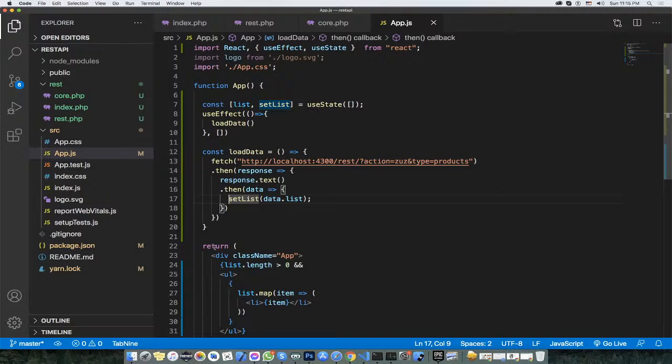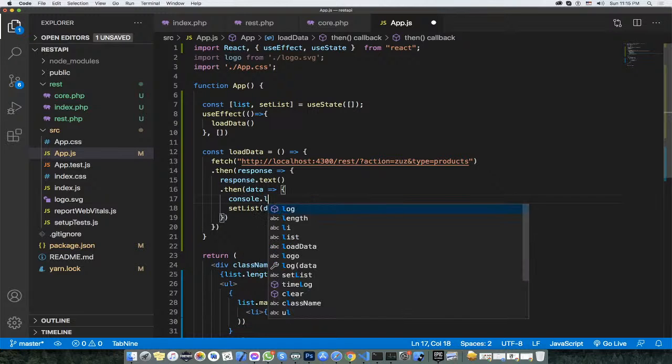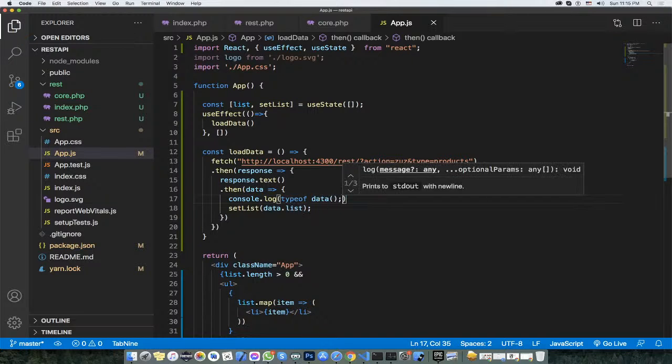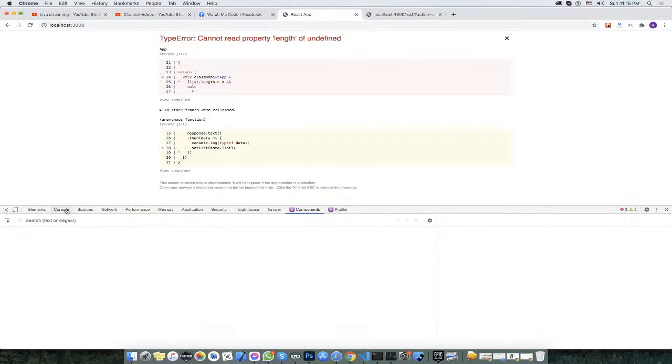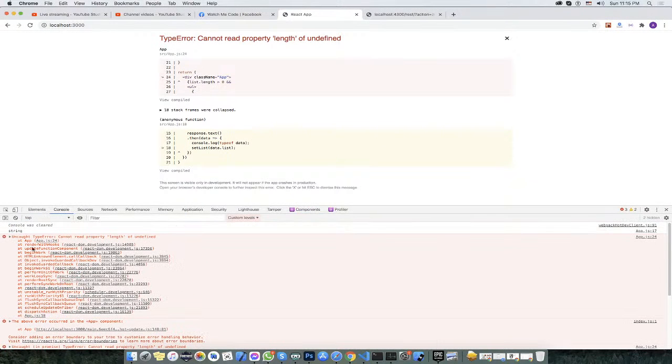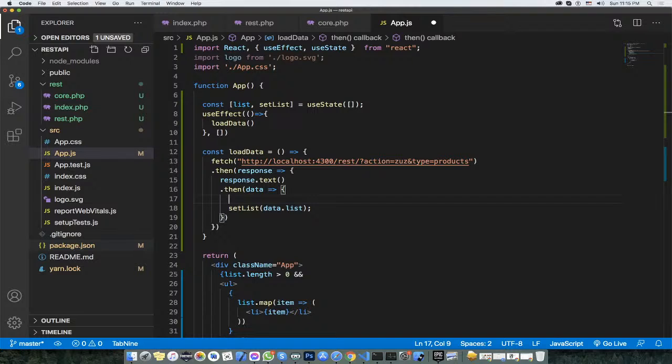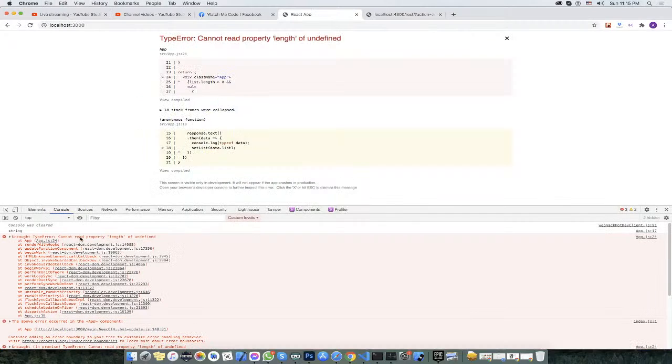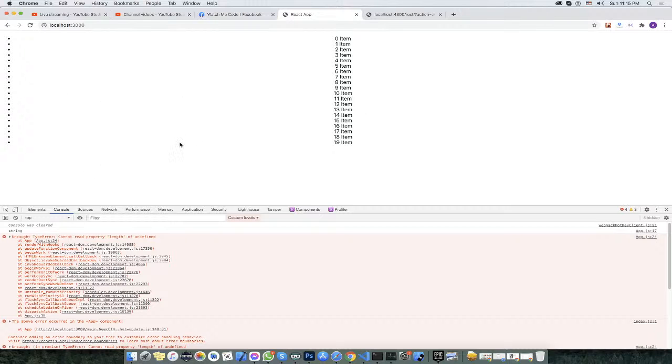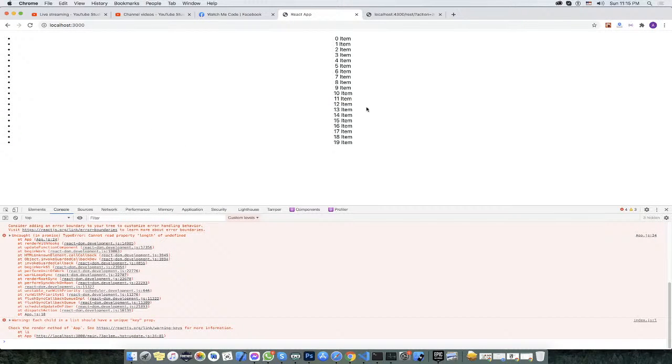And we need to check for console.log type of data, and we have string. We need to pass it, so let's call data equals, or maybe let's add underscore data, and data equals JSON.parse underscore data, and save. And here is the list item getting from the REST API call.